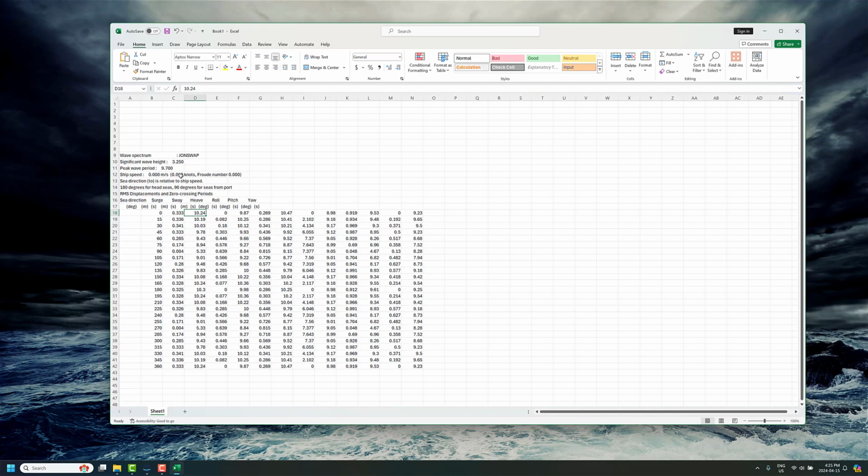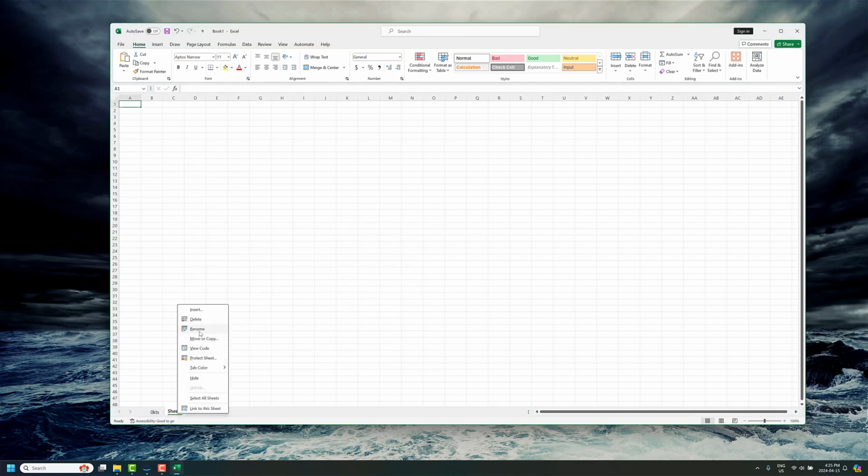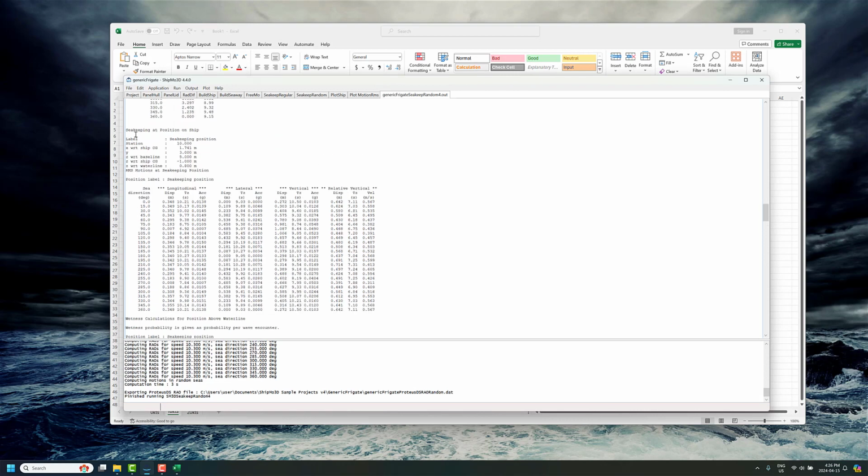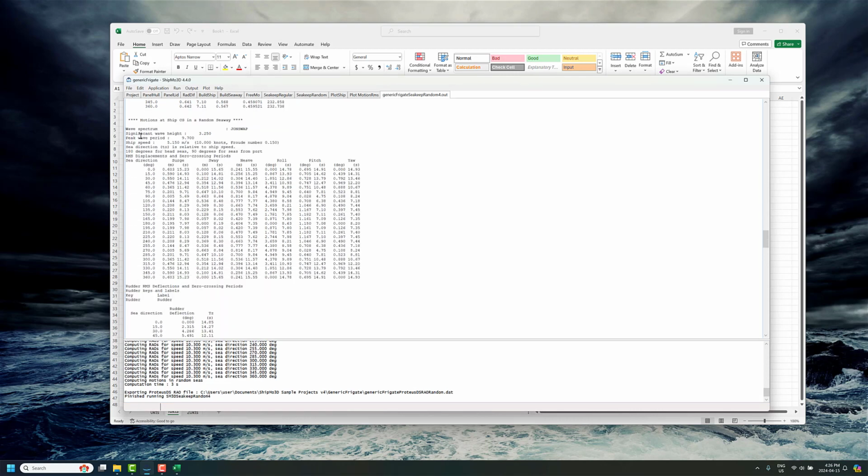Now this is for zero knots forward speed, so I'm going to rename this just for clarity, and I'm going to make another one. We're going to paste the data in there for 10 knots, 20 knots. There we are. Okay, so go back to the output here. Scroll down a little bit. That's the seakeeping position output. What we want is 10 knots forward speed.